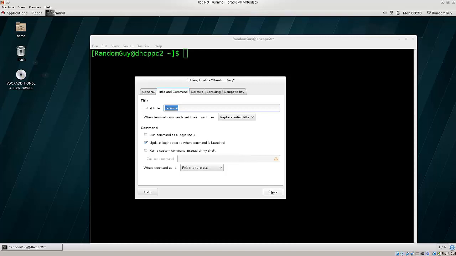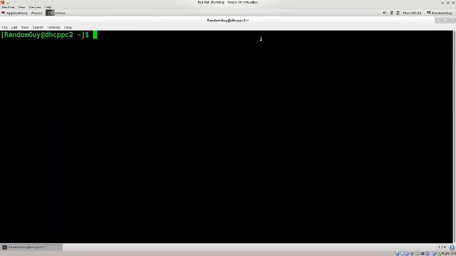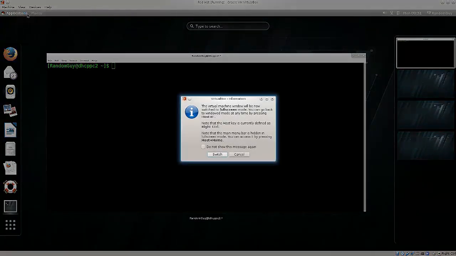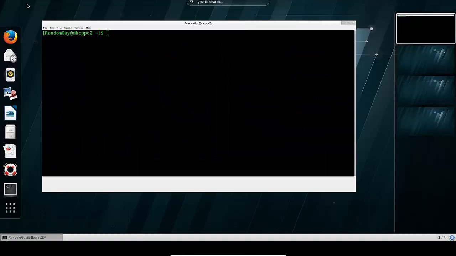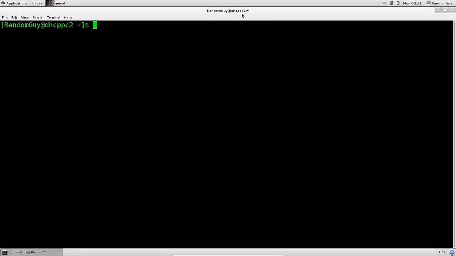Anyway, I'll just go ahead and close this, expand the terminal across the board, and I'm going to switch to full screen. Okay, so capture. Okay, there we go. So it's across the whole screen, and now we can begin with some basic concepts.